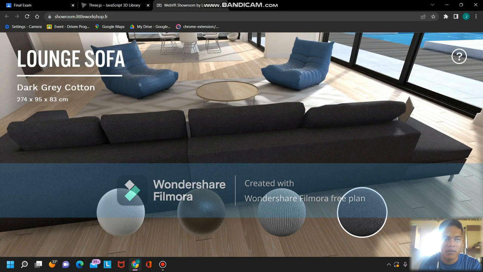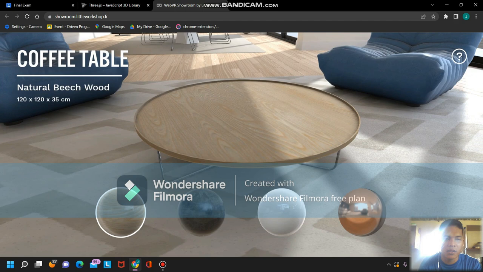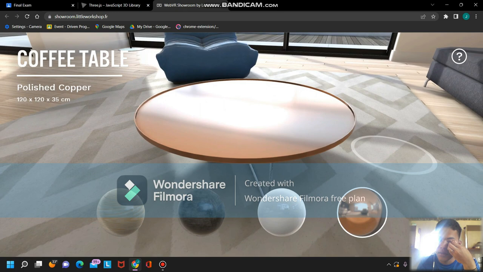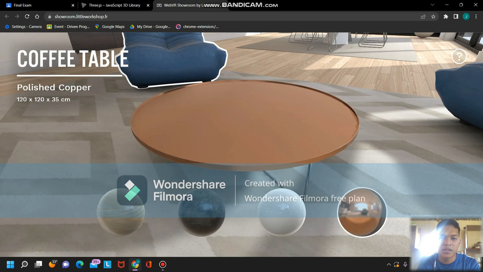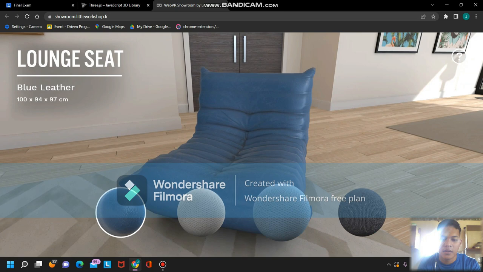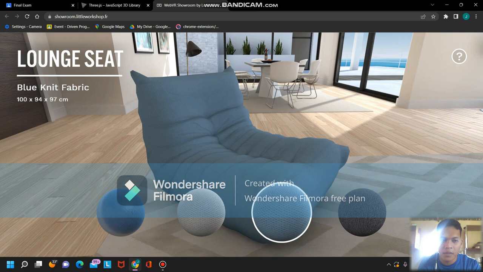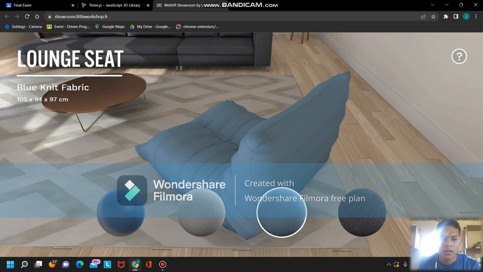Also the coffee table: the natural beech wood, the vintage plastic, glossy white, and then a polished copper. Also, this lounge seat has four colors you can choose: dark gray cotton, green knit fabric, or the blue knit fabric. And that is the example of this.